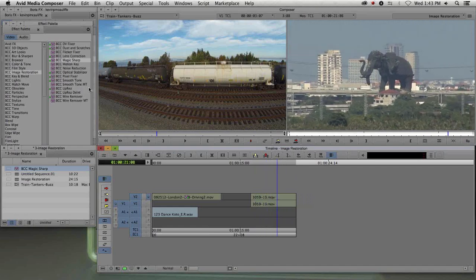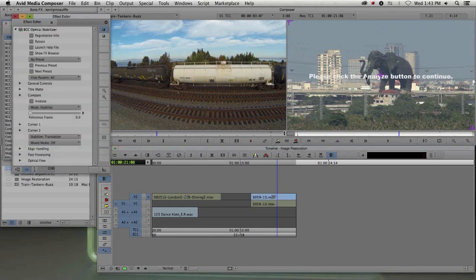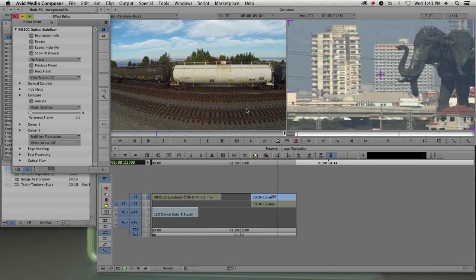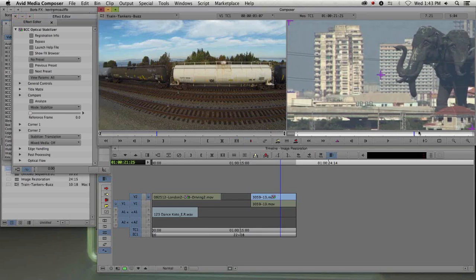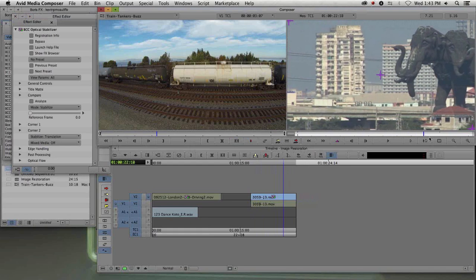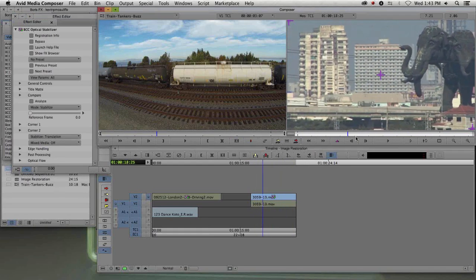So before we even add the Magic Sharp, we'll take optical stabilizer, again, real time. Of course, it tells me that I actually have to analyze this shot first, so let's analyze it. Depending on the size of your shot and the speed of your computer, this time will vary, but of course we are talking about an HD shot here. There we go. As soon as the effect is done analyzing, you'll see that it's jumped in. And I've got this kind of cool close-up of the elephant, not quite what I wanted. I actually wanted the shot just to be stabilized, not zoomed in on.